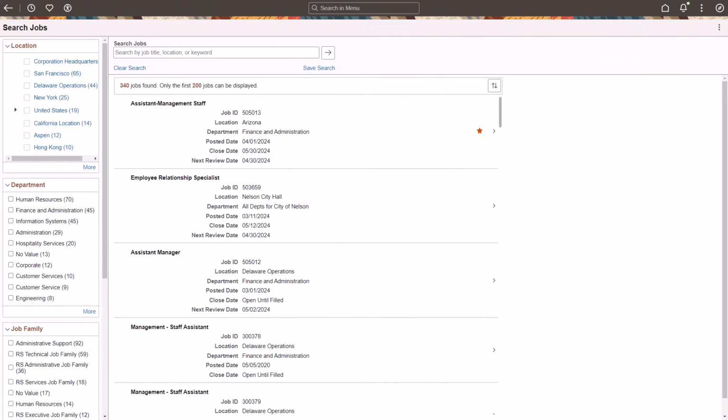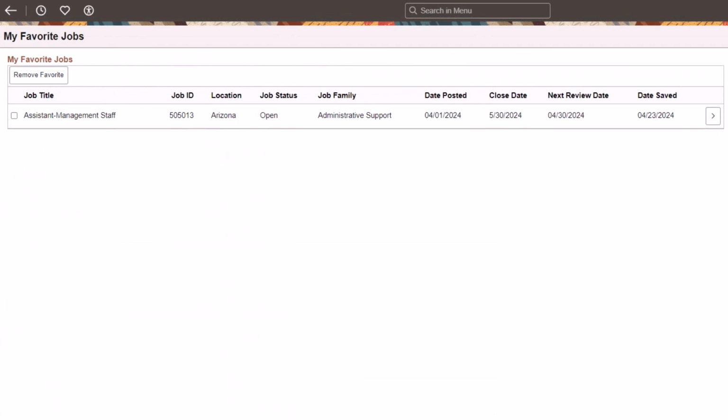PeopleSoft HCM Recruiting Solutions continues to deliver enhancements to improve the applicant experience, including the ability to see the next review date on the job search page. Many of our customers will do a bulk review of applications at a specific time, especially for continuous job openings. This date helps the applicant to understand when the next review will occur. This information is also available on the My Favorite Jobs page.